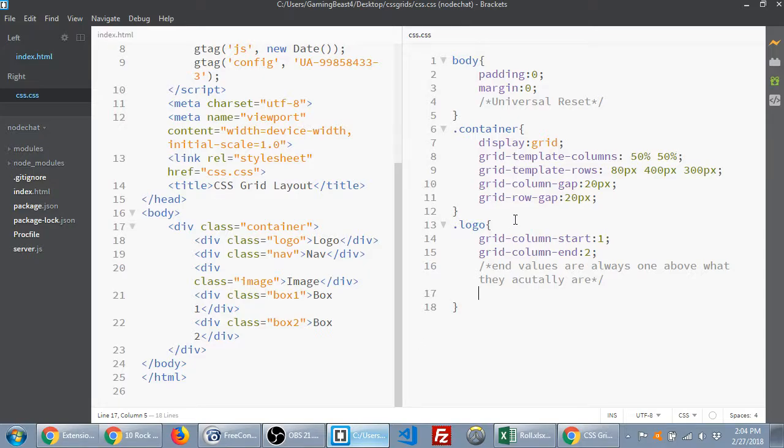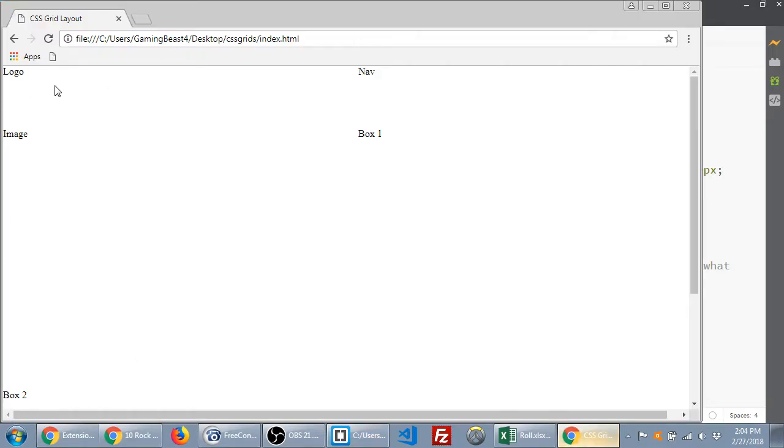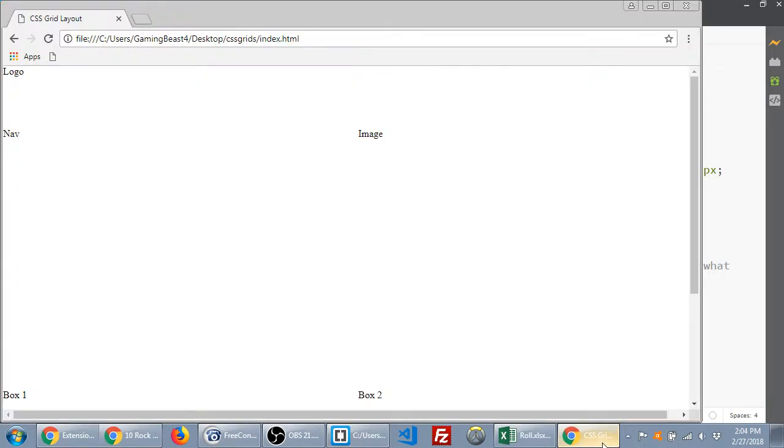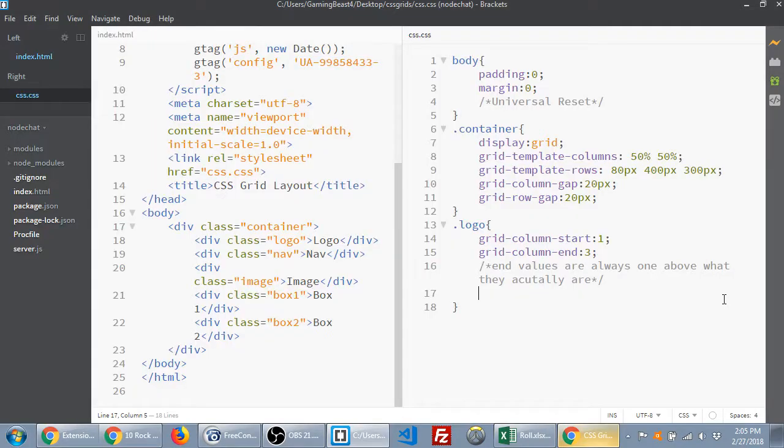So this is telling logo to start on the first column and end on the first column. In other words, just stick right on the first column. Don't go anywhere. Now, if I were to say column end 3, well, just moved it over all the way. It's now 100% wide, and nav and image just automatically shift down. But I don't want that. And that's if you want it to go across both columns.